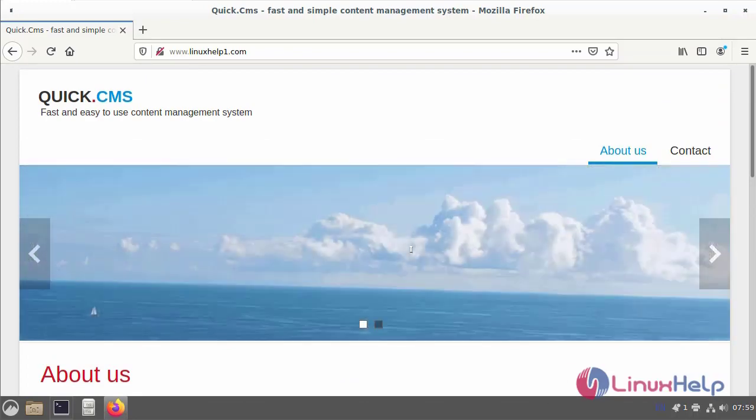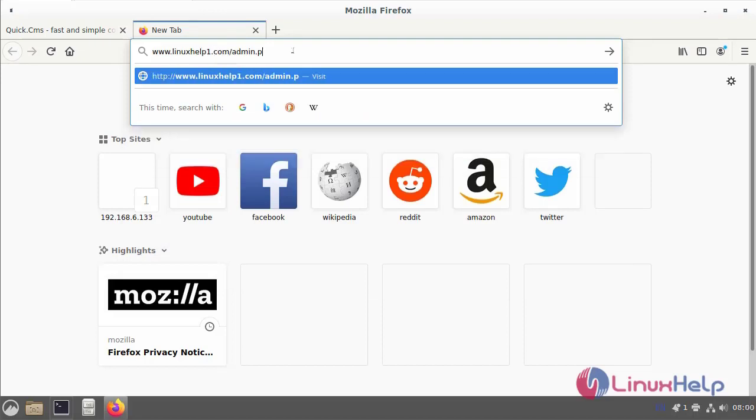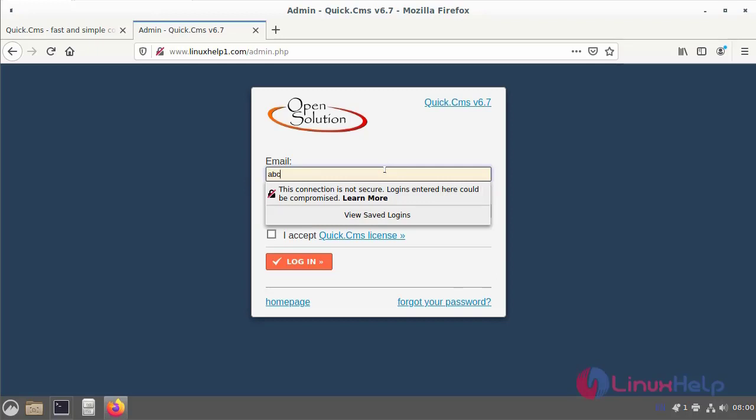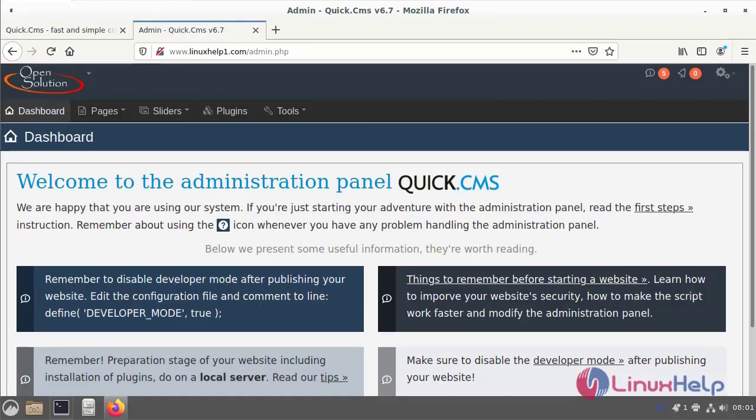Next, I open a new tab and type the URL for the admin page. Now I am going to log in. So enter the email address. Next, enter the password. Then accept and log in. Then the administration panel for Quick CMS will open.